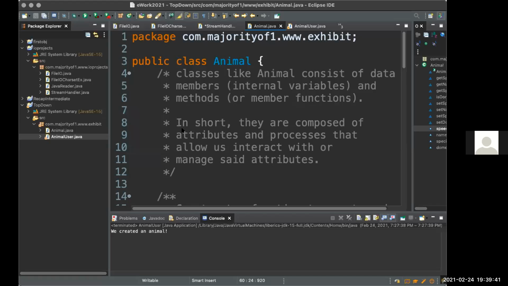So here we are in project top down. So here we have animal. We created the animal class successfully, and we even used it using animal user. All right. So this is the very basics of how you can use a multi-file program. Now, we could have used many more files. None of that really matters. It's basically the same principle.